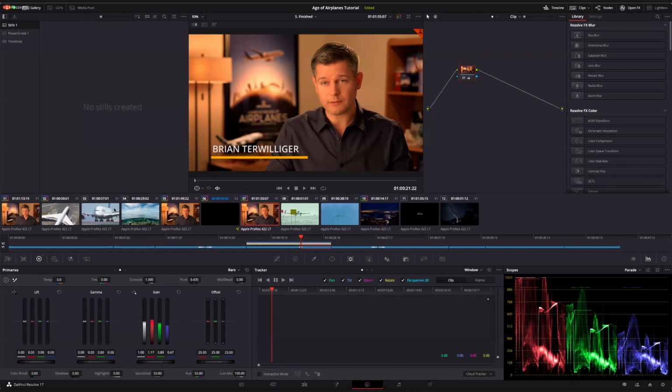So this is clip locking. You can have multiple people in here at the same time. Speaking of the edit page, let me take over real quick to show what the updates look like from the color page to the edit page.